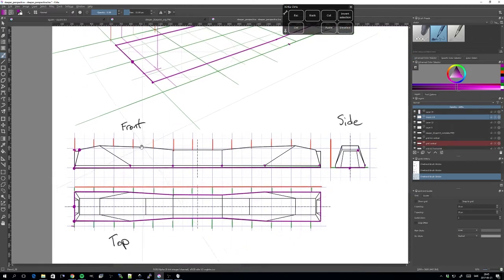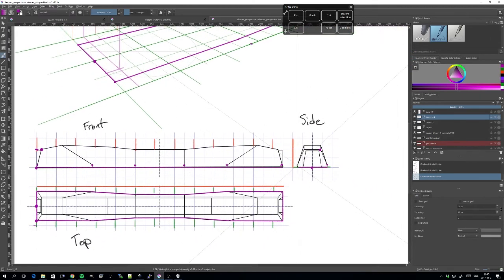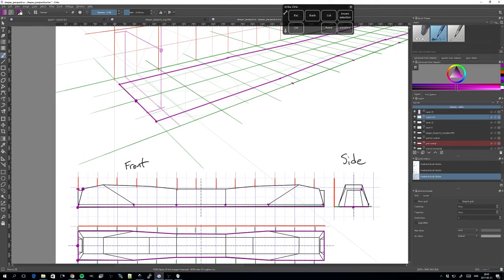But first we need to figure out the height of this. So we have 0.5 there. So this is more like 0.15, something like that. So this is 0.5. We have 1. We have 0.15, just about there.